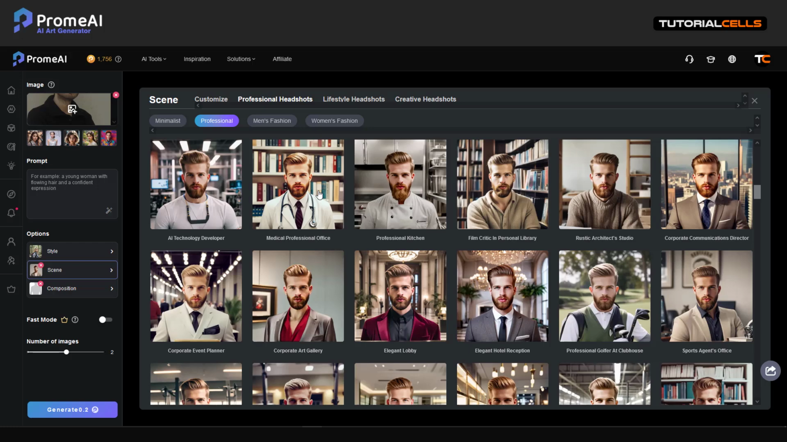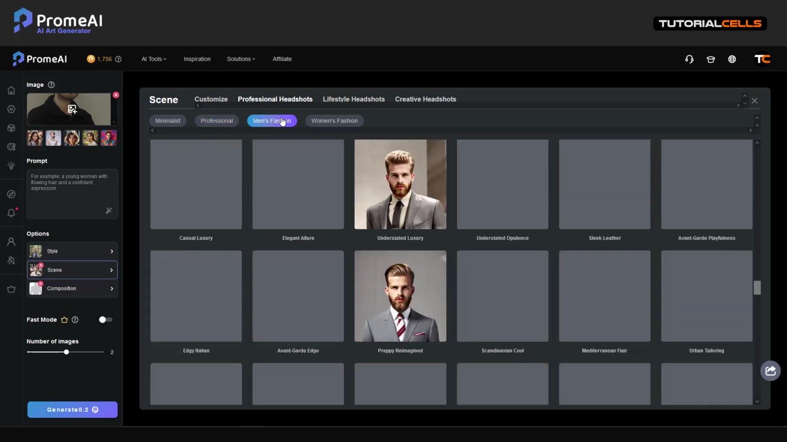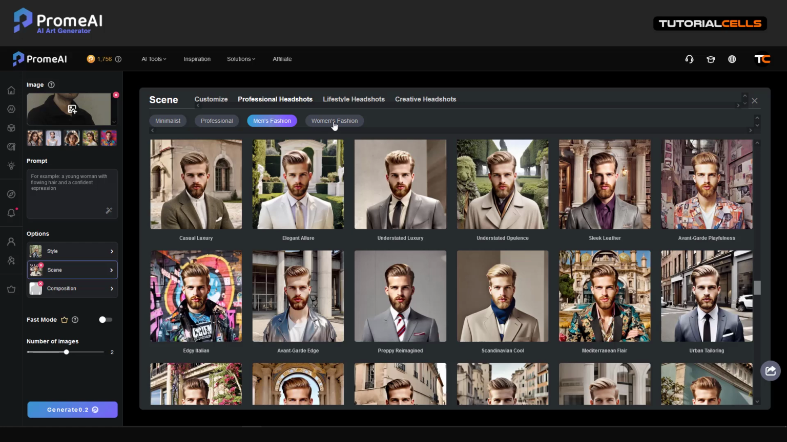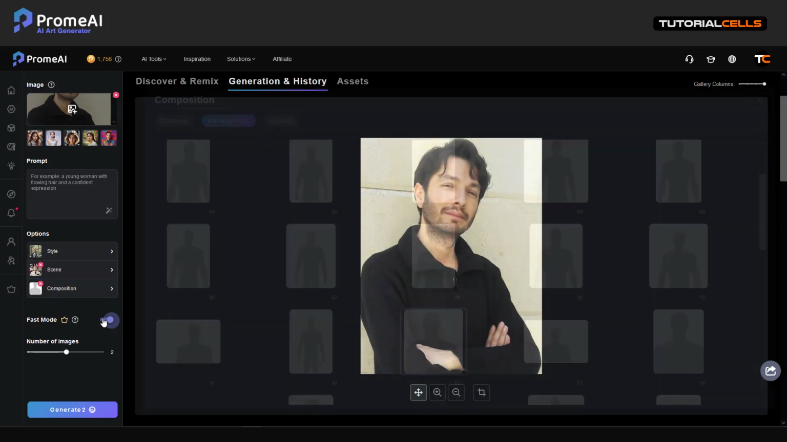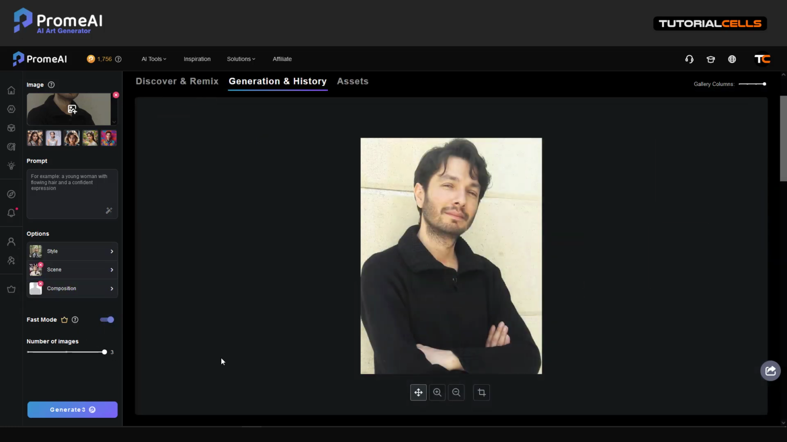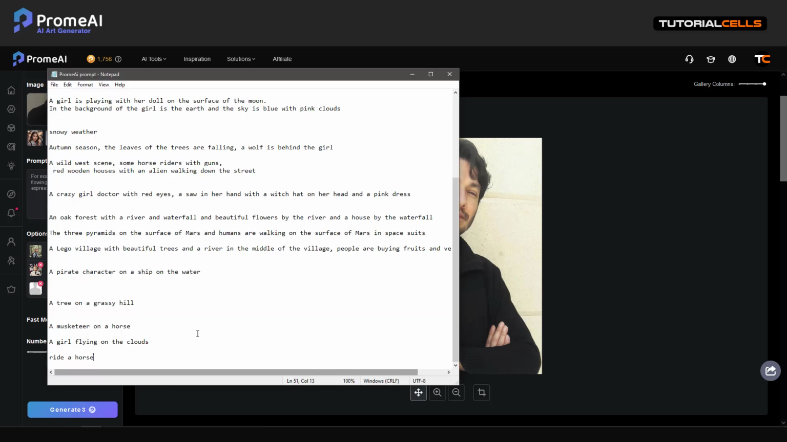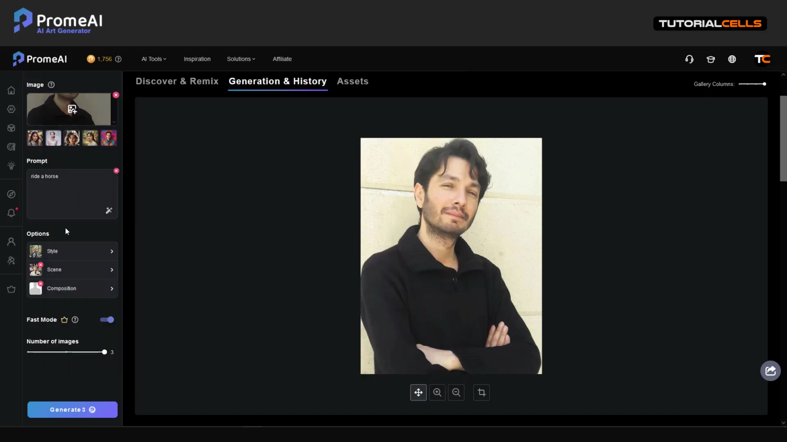For example, I want to be in this suit. You have to choose one of them. Composition: which part of your body do you want, this part or this part? There's also fast mode. You can type anything that you want, for example, ride the horse. Let's test that and generate.